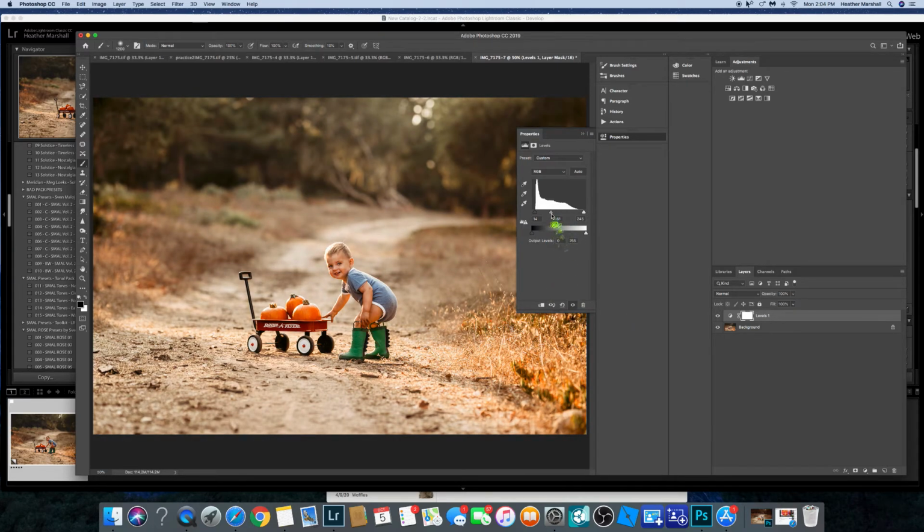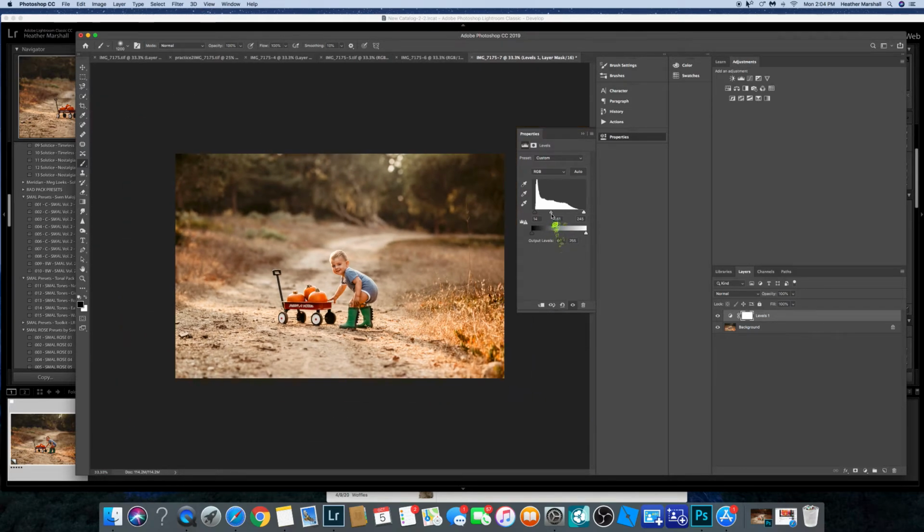Now, it increased the overall brightness of the midtones. It brightened up the whole image. That's what I'm trying to say. But I don't want that to happen.